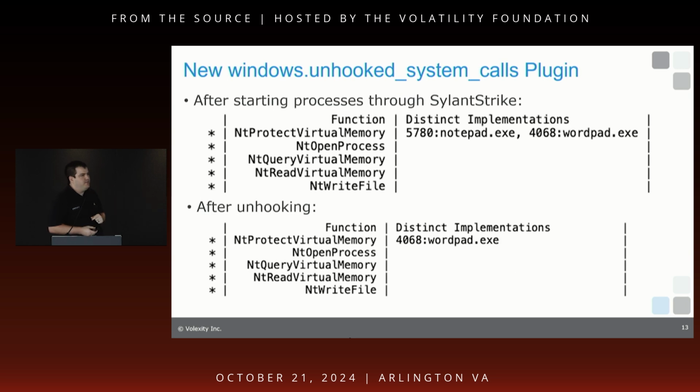And then this is that new plugin I mentioned. It's called Windows.unhook system calls. And the idea is this is where we're comparing the implementations. I cut the slides because we check, I don't know, 50, 60, 70, 80 system calls, something like that. But you get the point from what we see here.